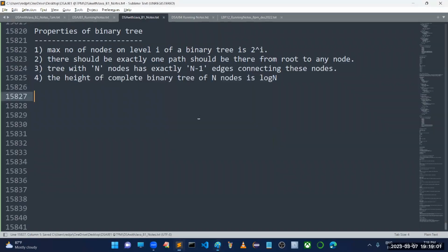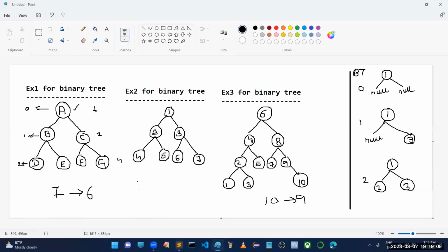The height of the tree is nothing but what? Log n base 2, sir. For example, in this case, how many nodes are there? 1, 2, 3, 4, 5, 6, 7, so 7 nodes are there. So log 7 base 2. What is its value? Approximately 3, right? Approximately. So the height is 3. No, not 3. So 2 point something we are going to get. That means we can say 2. 2 is nothing but the height.